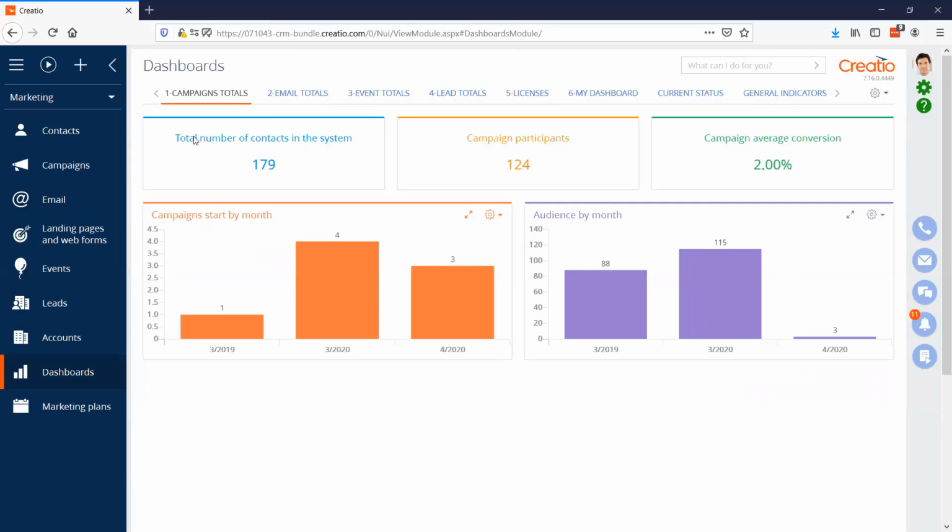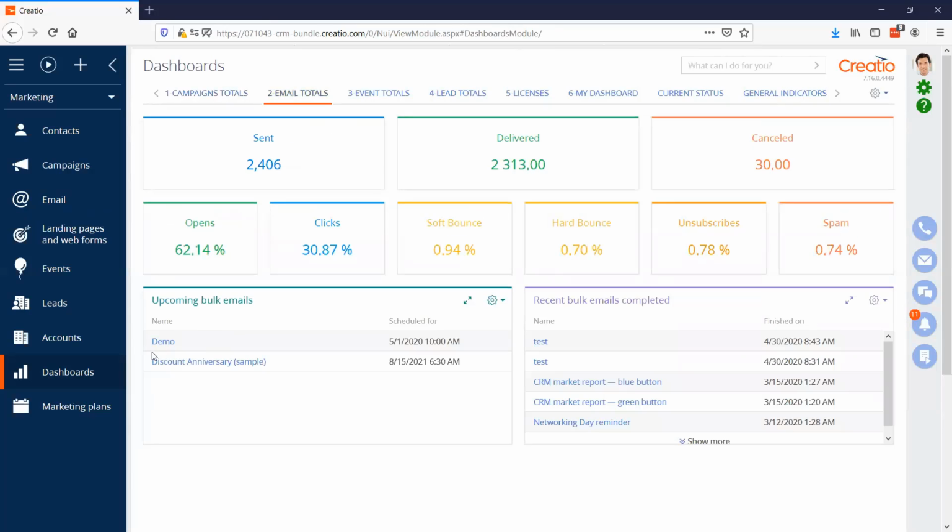So you can be reporting on, for example, your number of campaigns. How many contacts are in the system versus how many of them are participating in campaigns. How many campaigns are we doing by month? How big is our audience by month, etc. Or you can do emails specific. How are my emails doing? How many emails have I sent? How many of them were opened? How many of them led to unsubscribes? What are some emails that are coming up or that I've recently sent? So I could click in and see more details maybe on an email that was sent recently.